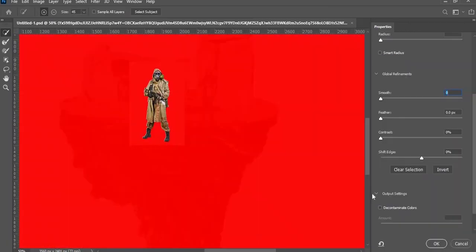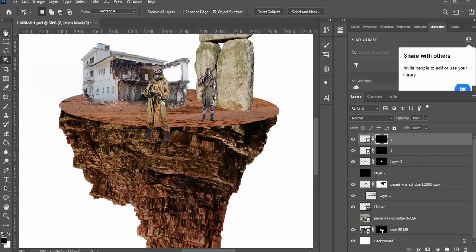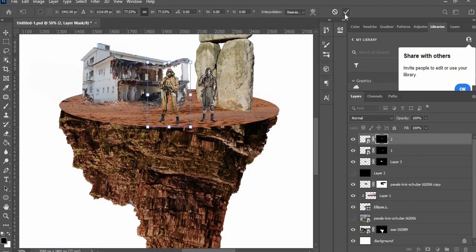And then added two people. Also add the sky and shadows. Now I speed up my art.